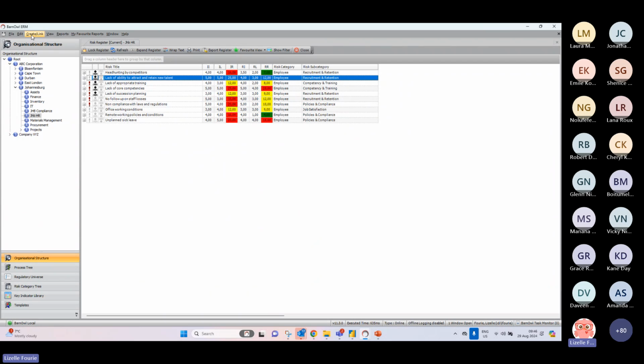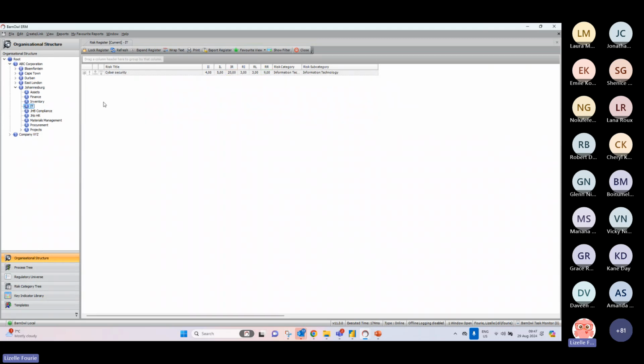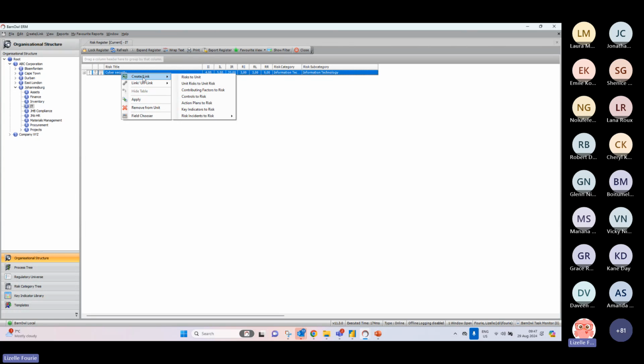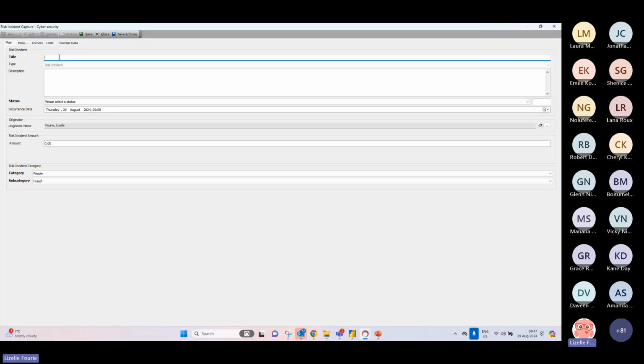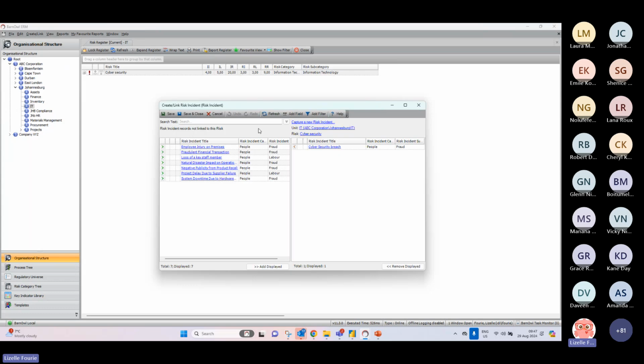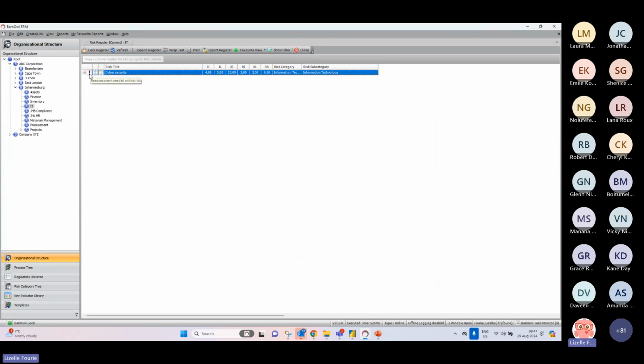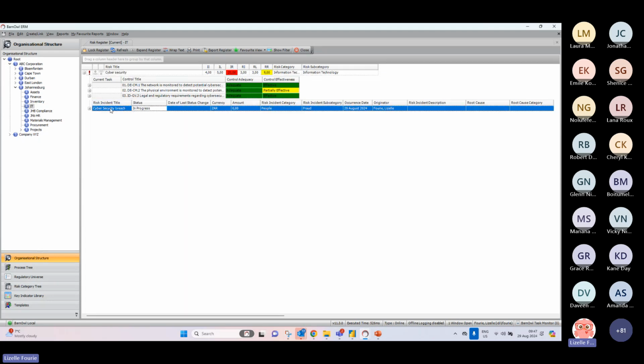The next example I want to show is, let's navigate to, let's say, the IT unit where we have a risk. And I haven't linked it yet. I'm going to link a cyber security attack or breach incident here. So I'm going to just say create/link risk incident to risk. And again, I'll say risk incident, capture a new one, and I will then say cyber security breach. I'm going to click on save and close, and again save and close, just to show you there's my reassessment trigger immediately, and you can also see the linked risk incident when you expand on that risk.